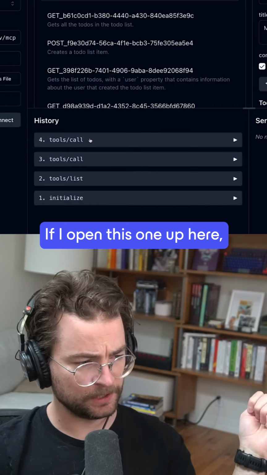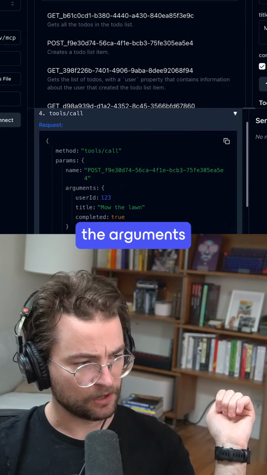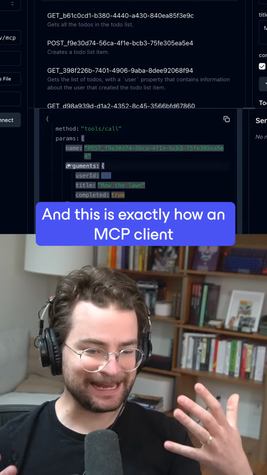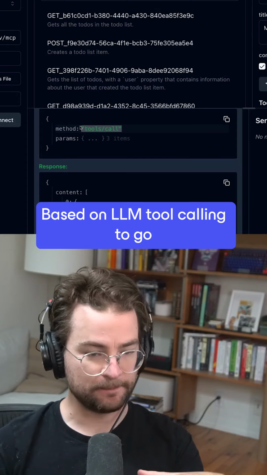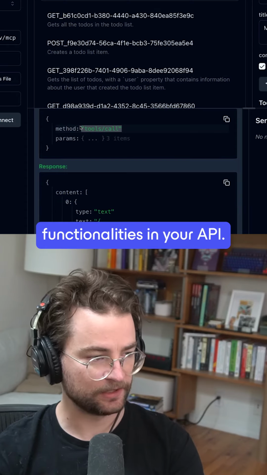If I open this one up here, I can see that tool call that I just made with the name, the arguments, and the actual method, which is tools/call. And this is exactly how an MCP client would utilize this server based on LLM tool calling to go and utilize these functionalities in your API.